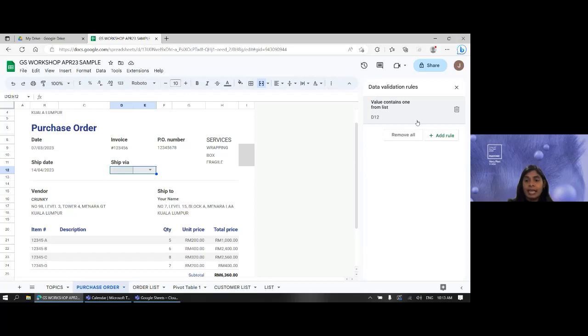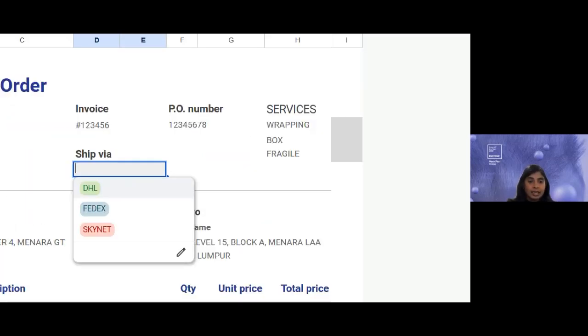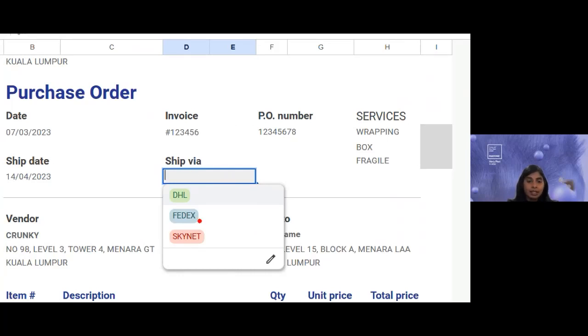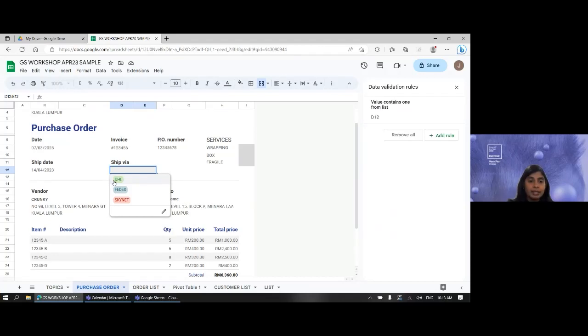So the rule is already added, and that rule is applied to D12. To test it out, when we come to here, we can see that the options are given. And as I mentioned, the colors are easy to recognize. So we can just go and choose from the drop down.